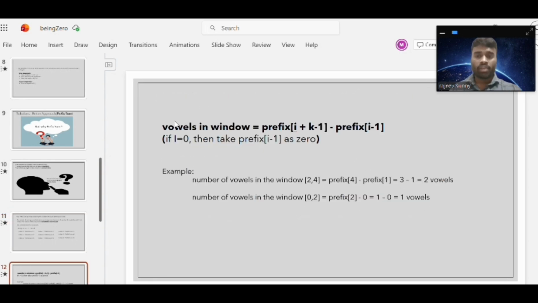So this is the formula. The number of vowels in a window is equal to prefix of i plus k minus 1, minus prefix of i minus 1. If i is equal to 0, then take prefix of i minus 1 as 0. Again, let us understand this formula with a simple example. Let's take two windows as examples. The first window is 2 comma 4 and the second window is 0 comma 2.